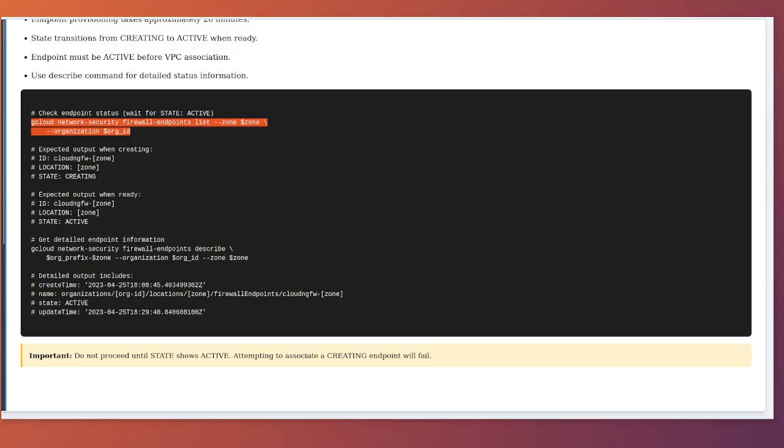The output shows the endpoint ID, location, and most importantly, the state field. When the endpoint is still being created, you will see state CREATING in the output. You must wait until this changes to state ACTIVE before proceeding. If you try to associate a creating endpoint with a VPC, the association will fail.